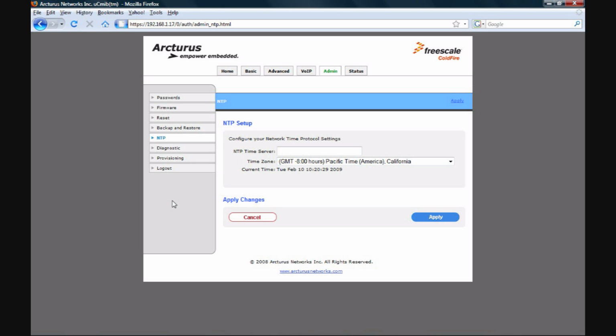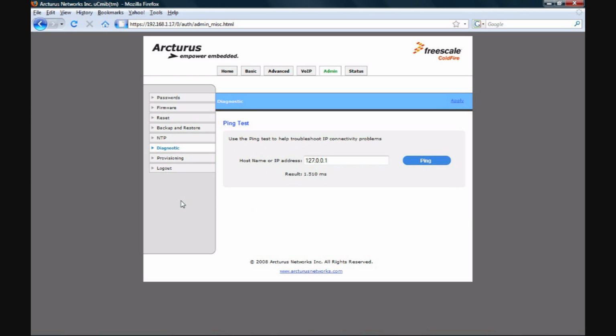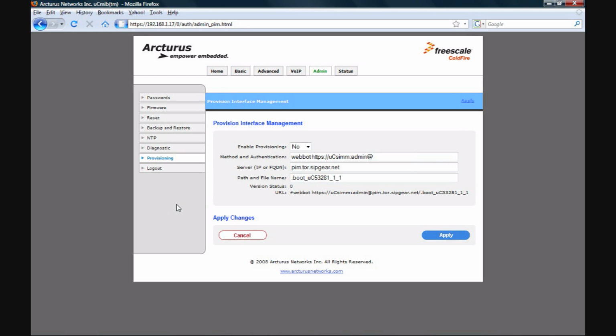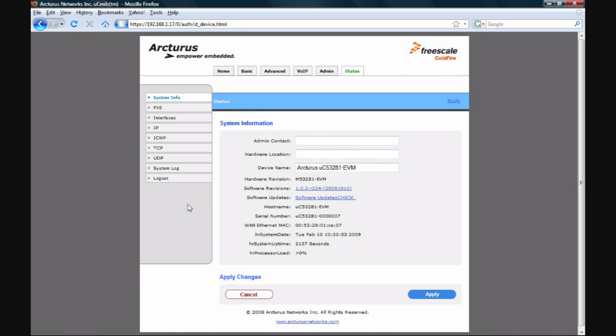NTP is the network time protocol. This is used to obtain correct date and time information. Diagnostics, there's a ping function, as well as a diagnostic script function. Provisioning. Provisioning allows you to remotely configure the device automatically, and we'll talk about that in a future demo.